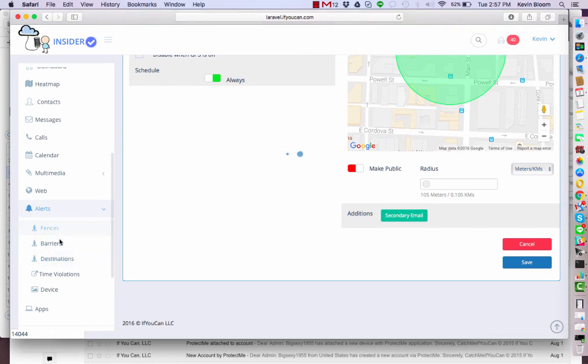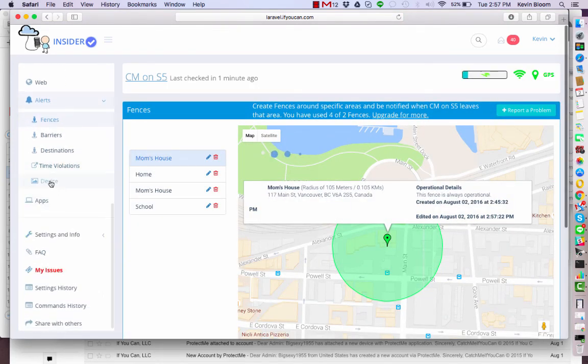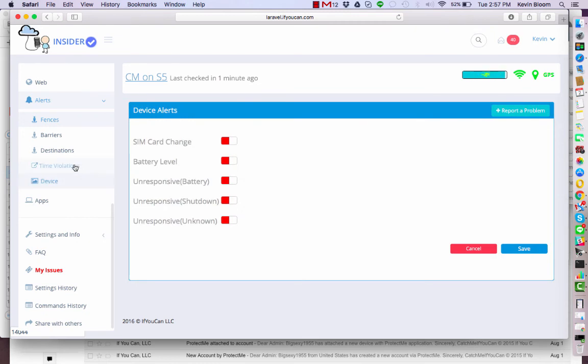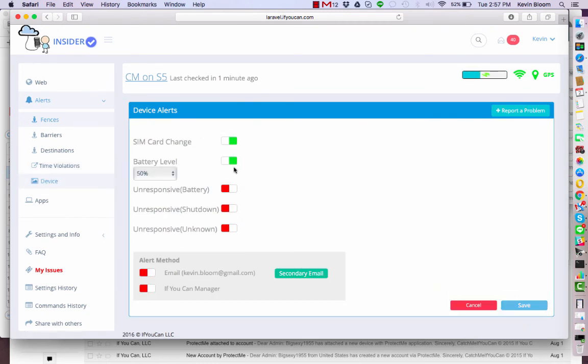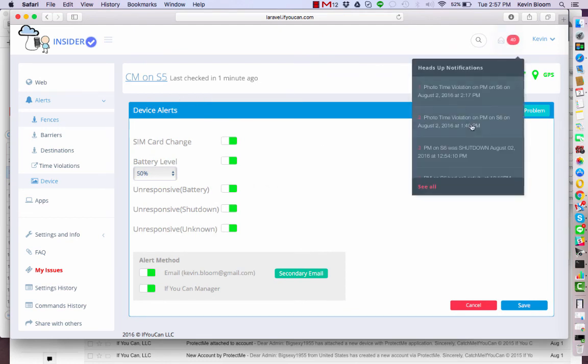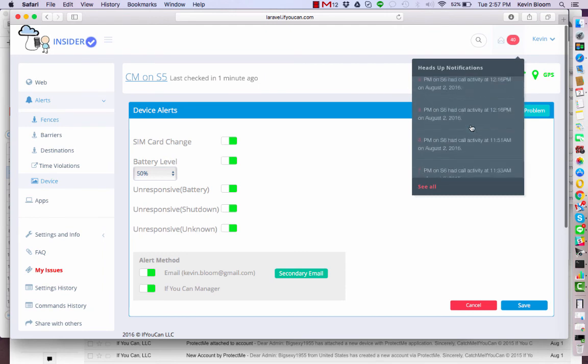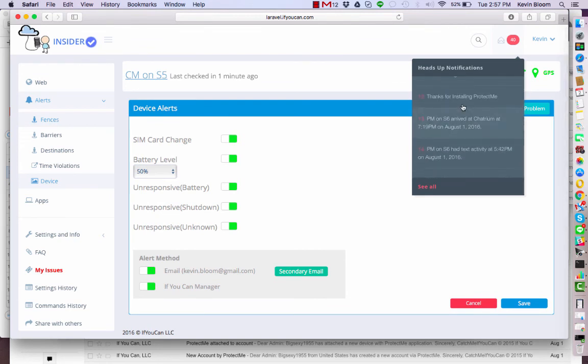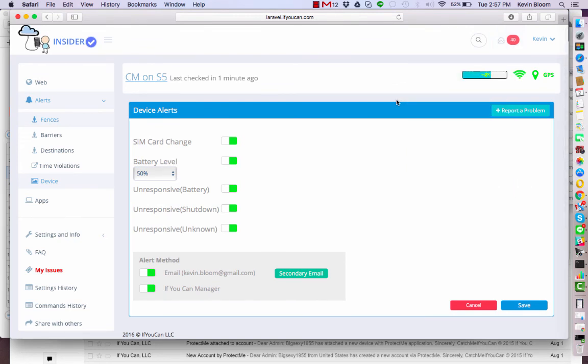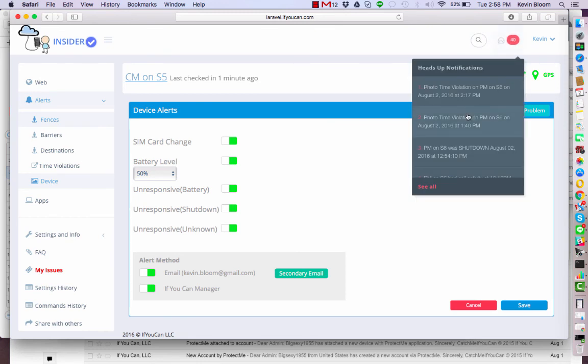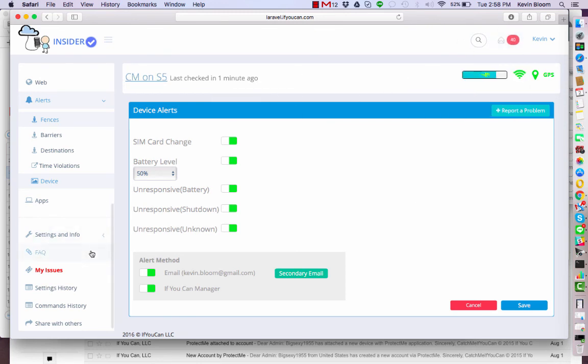All right, so we've been through fences, barriers, destinations, time violations. I'm going to enable all these guys. Leave them at their default. You might have noticed that we were talking about If You Can Manager here. We have a free native app that processes all of these notifications. They come in looking like text messages on the device because you might not be checking email that often, or you might not have email configured on your smartphone, but you'll at least get these device notifications.